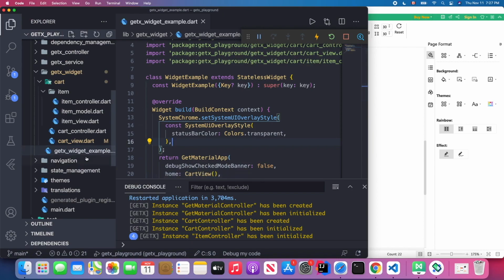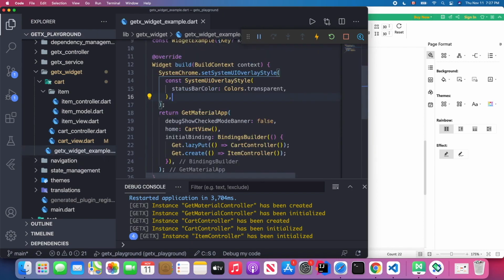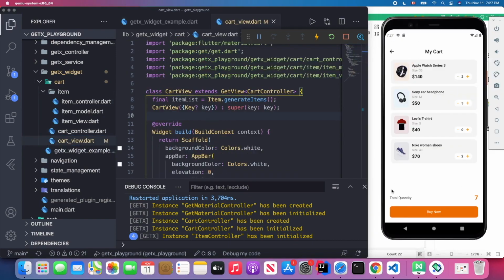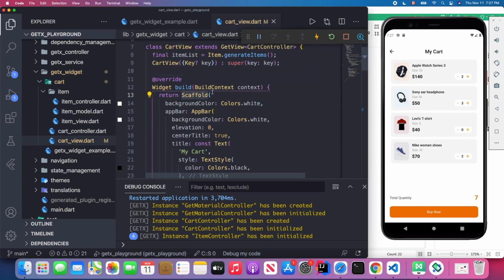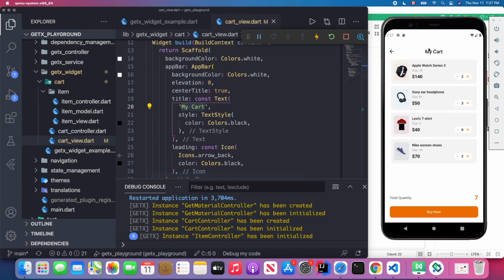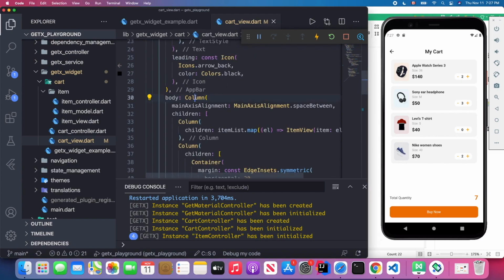So for our main entry, as you see, we return the GetMaterialApp, and our home will be our card view. The card view will be the page you see on here. So inside the card view, we have a scaffold and we have an app bar. We just have our title, My Card, shown here. And then we have a column widget.